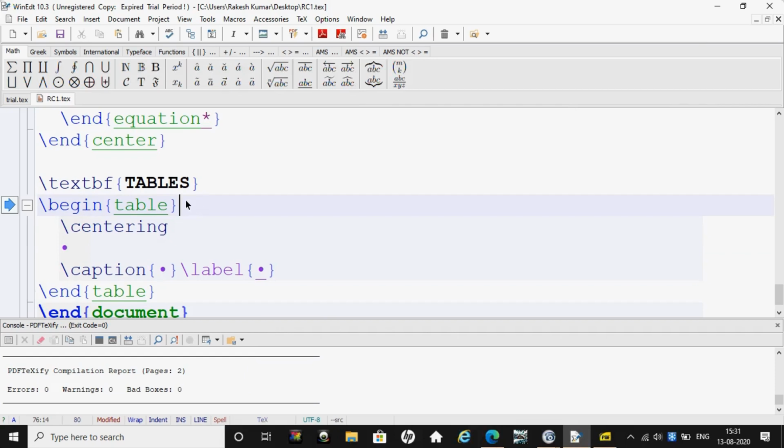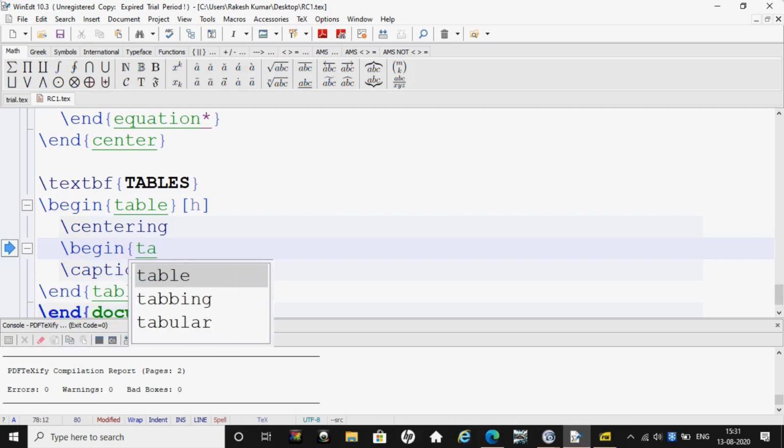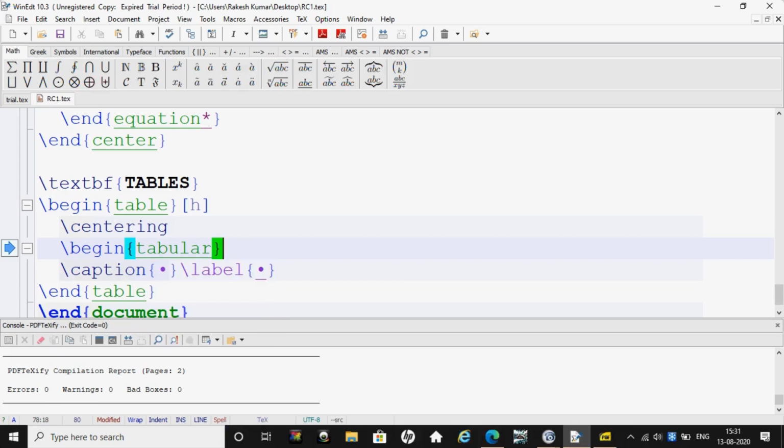I am interested that this table should be fixed here. For that we can use an optional command. If possible, then this software will fix this table here. So I will use for that this H, and then we have to write backslash begin tabular, and then I have to provide the information about the columns. For that I have written here R, L and C. So in this table there must be 3 columns, and the first column must be right aligned, the second column is left aligned, and the third column is center aligned.